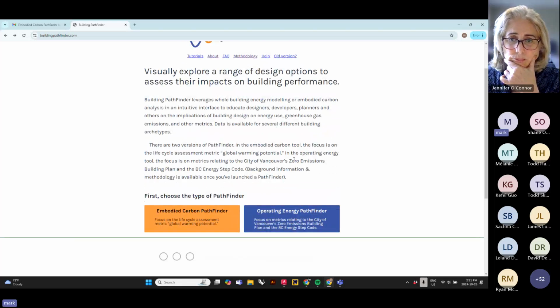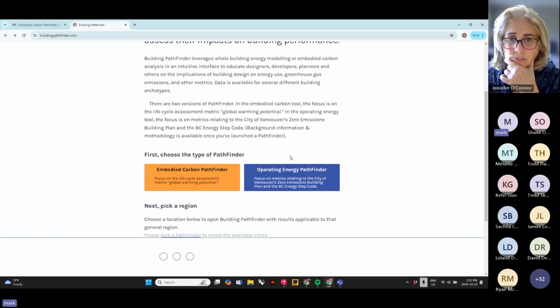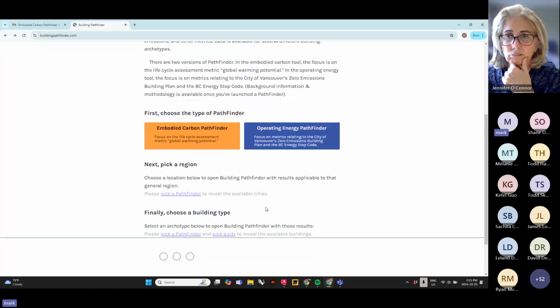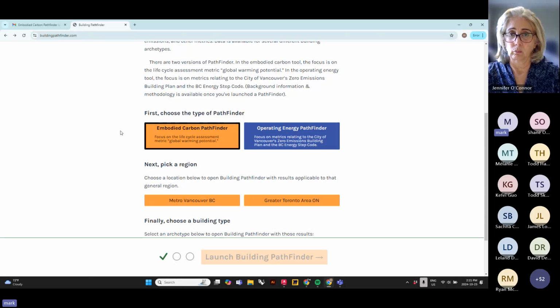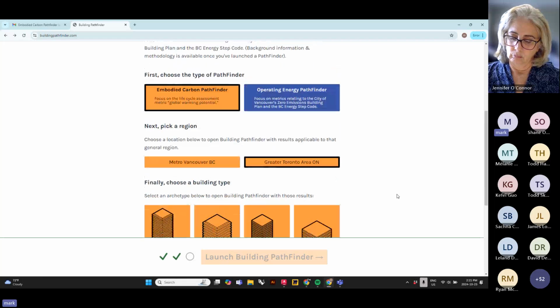To start the Pathfinder, we see there are these 3 tabs down here. The first thing you have to do, and Jennifer talked about this quickly, is choose which one you want, the operating energy or embodied carbon. When you click that, these other things pop up. So now, which region do you want? So let's just pick one.